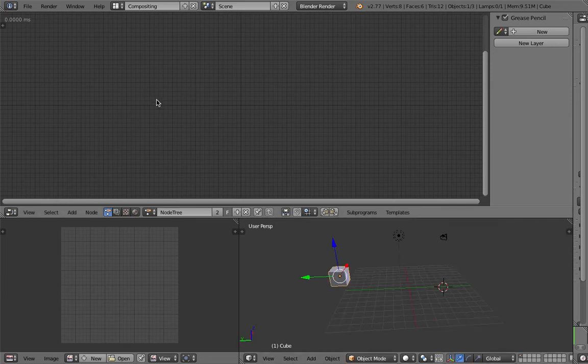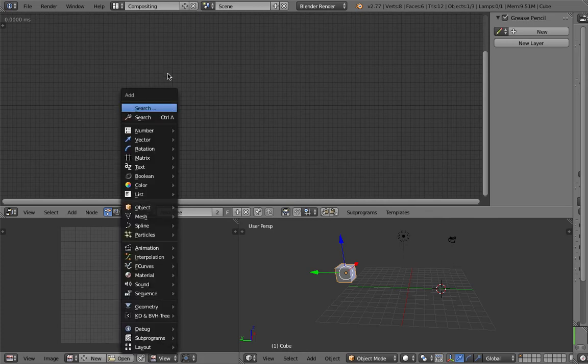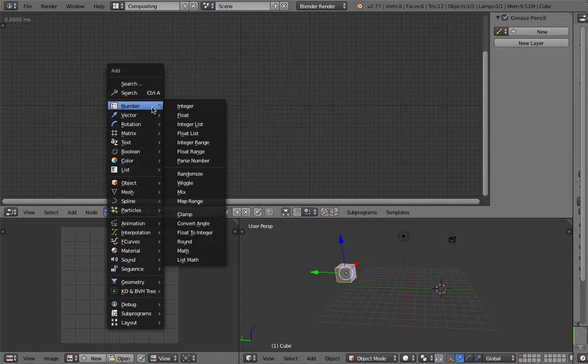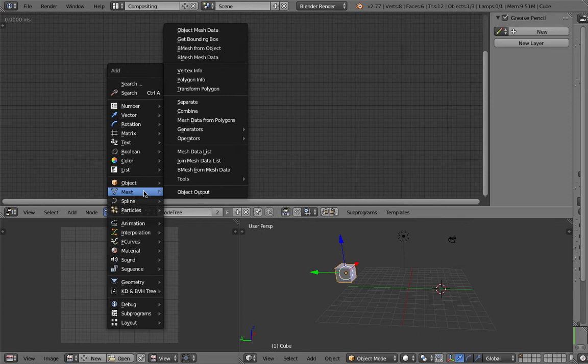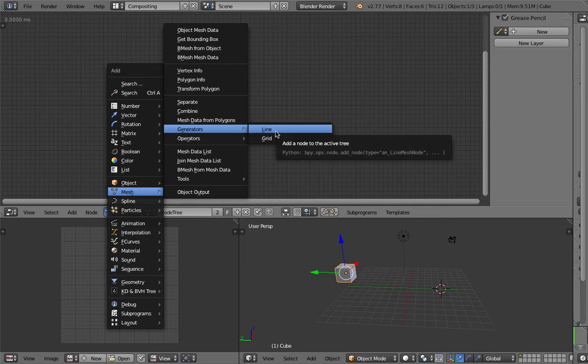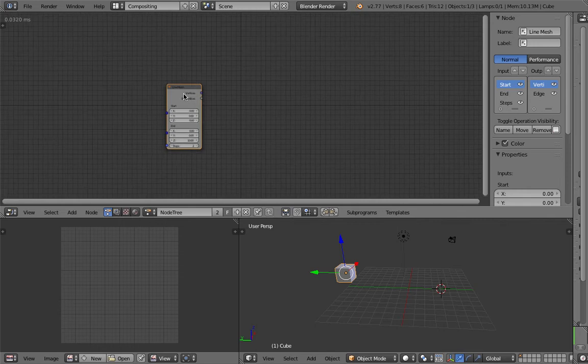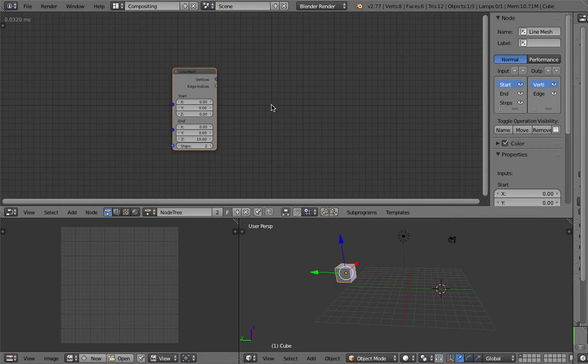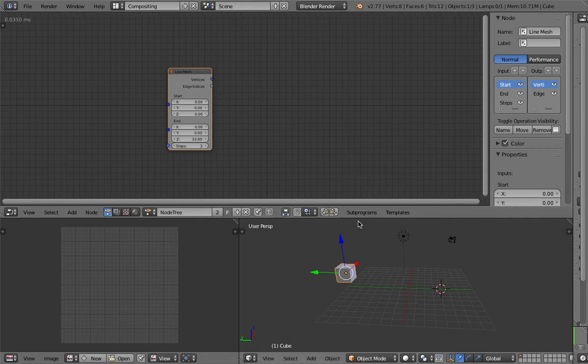As you may know, we have a grid generator and line generator inside Animation Nodes. If you press Shift A or Control A, I normally just use Shift A, you can see under Mesh there is Generators, and you've got Line and Grid. I can quickly show you what they do. You probably know this already. Line gives you points that will make a line.